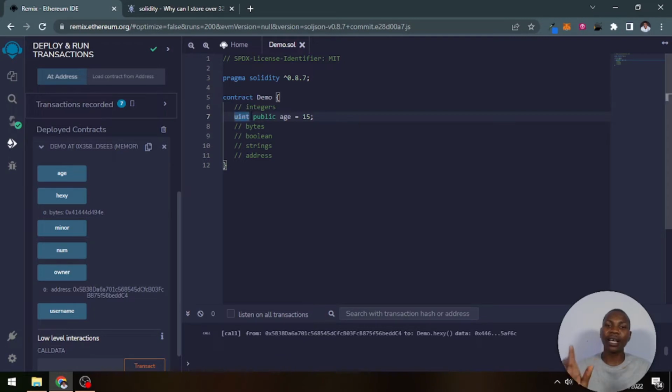Another thing you must know about integer is that they range in sizes. So we have size 8, size 32, 64, up to 256, which is the highest. So these are various sizes of integer that we use in Solidity.